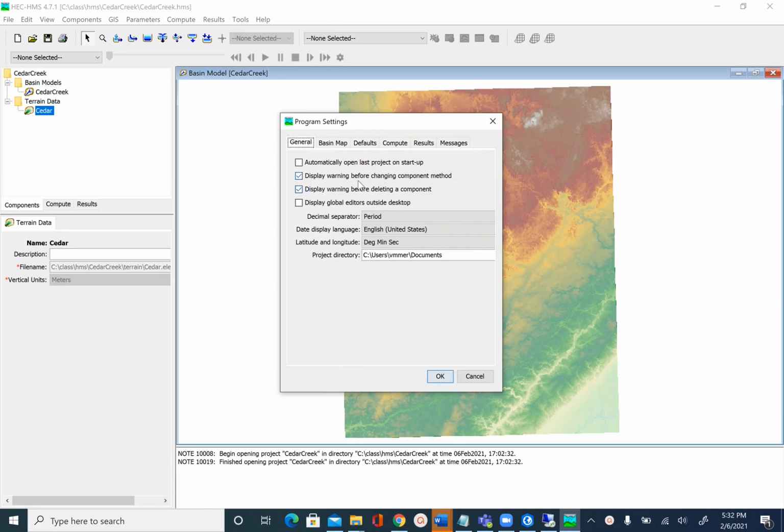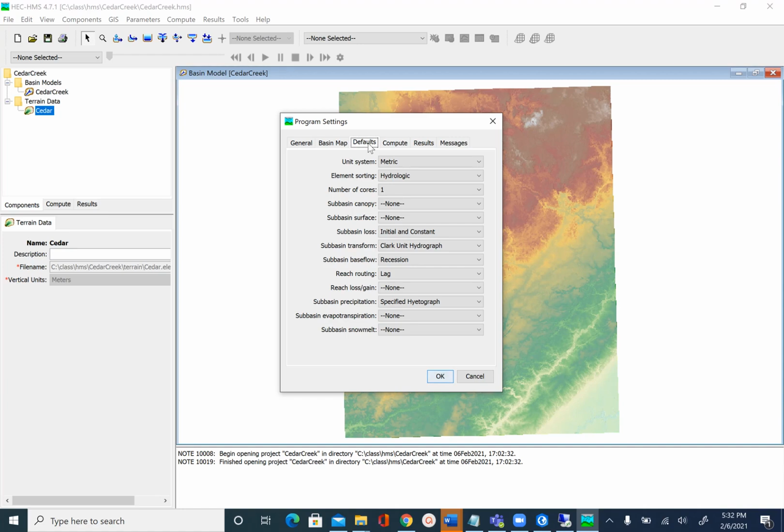So this is where you can change a lot of settings. In our case, the settings that we are going to change are in default. So we want to change the methods that we are going to use for computing losses and transforming the hydrograph. So we want the sub-basin loss to be computed using the SCS curve number method. So we will use the SCS curve number, and this is the reason we created the curve number grid in module 6. For sub-basin transform method, we will also use the SCS unit hydrograph method.